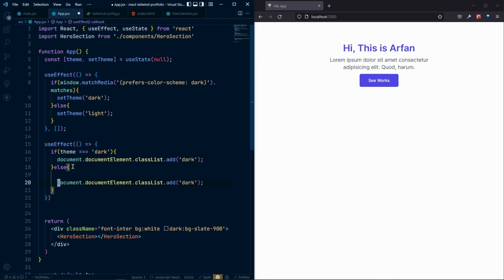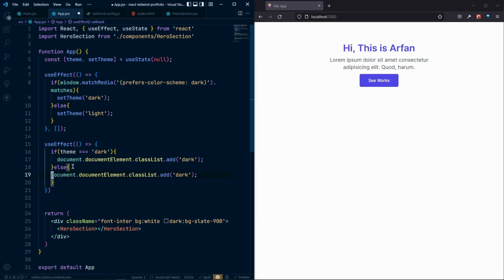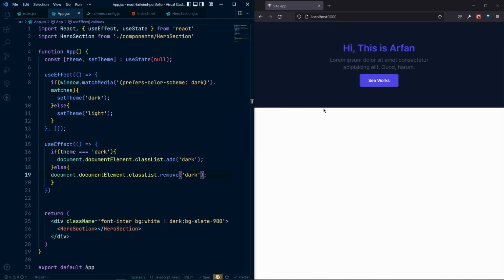So copy this, paste it. Instead of adding that, I will actually remove the class. If I save, I can see it is already happening because my preferred color scheme is already dark, and that's why I can see that default dark theme is already here.